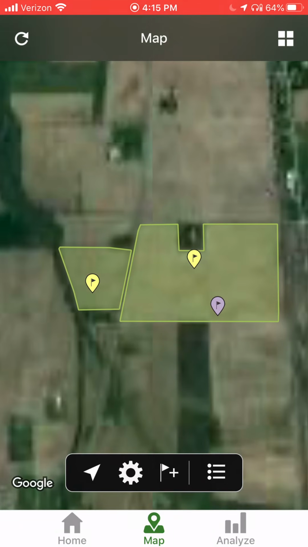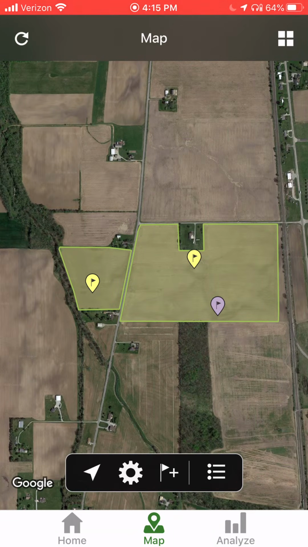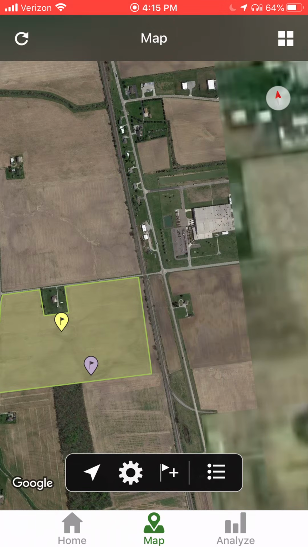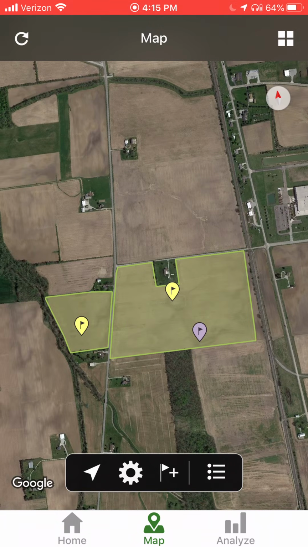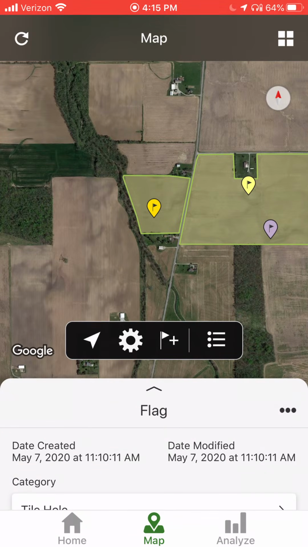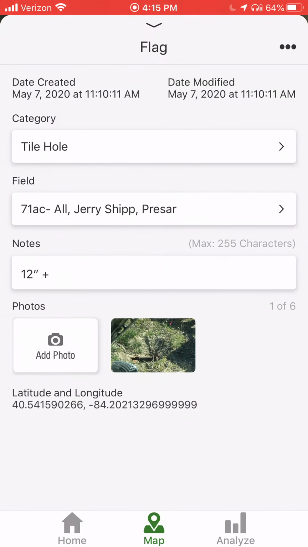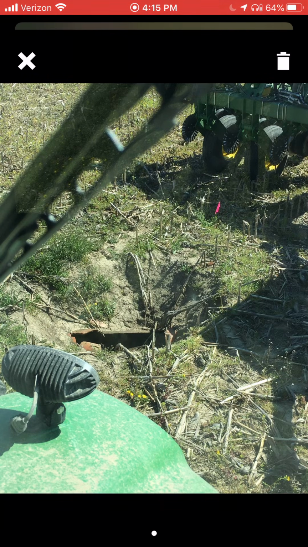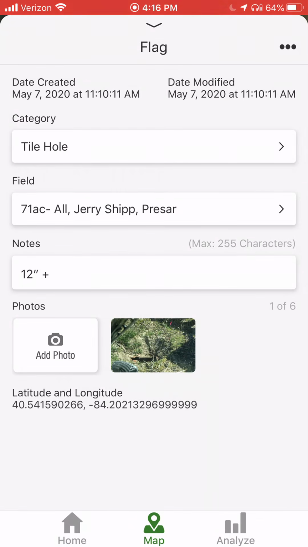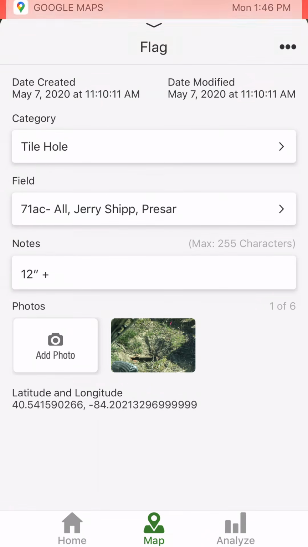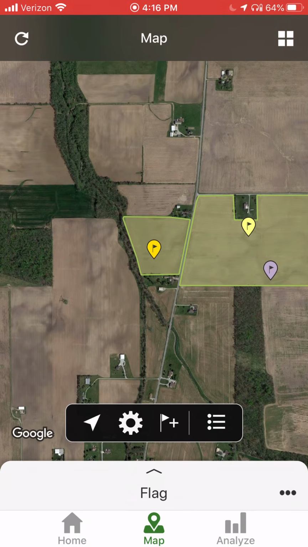See, I have another field in my organization that currently has some flags selected as well. If I would like to view information on those flags, simply select the flag, pull up the information. If I would like to view the picture, I can do that as well. When done, I can pull down from the bottom.